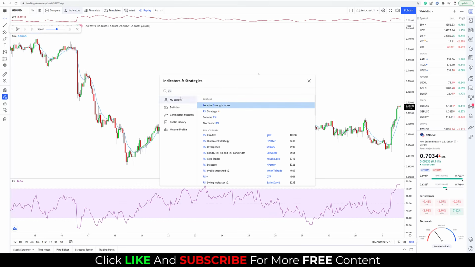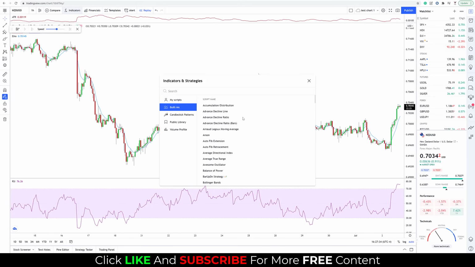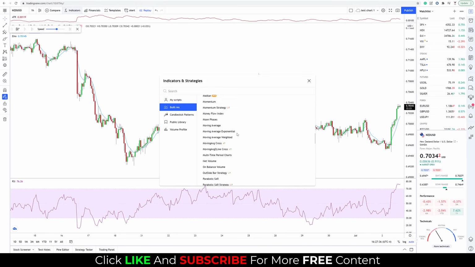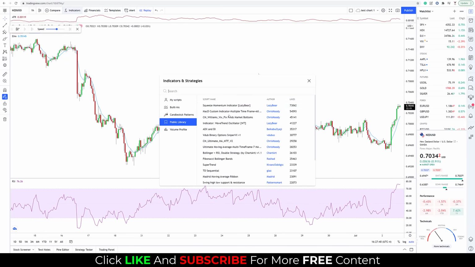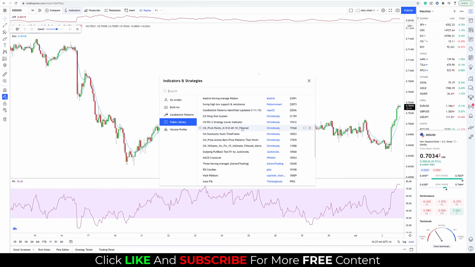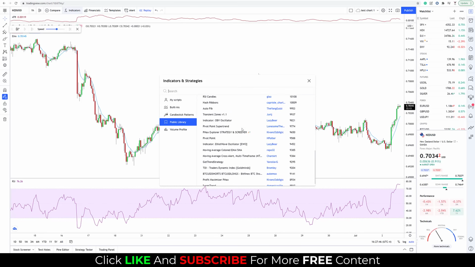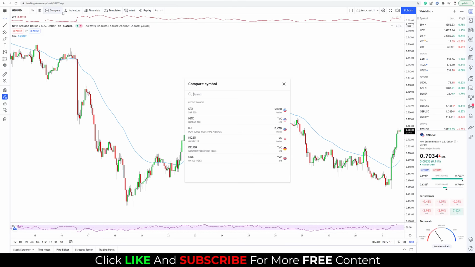Go to indicators and just type in whichever indicator you would like to put on your chart, or you can go to built-ins and just scroll through to see the ones that are built into the platform. And you can also go to the public library where you can find indicators that were built by other contributors to TradingView's indicator list. You can also compare different symbols.